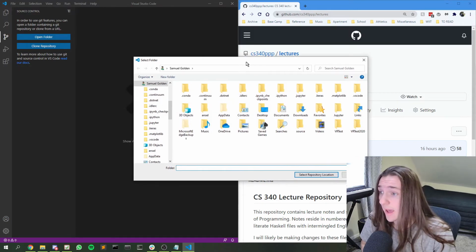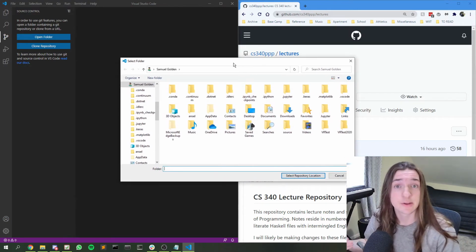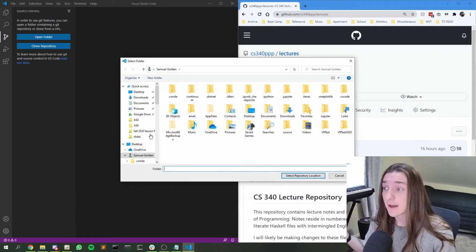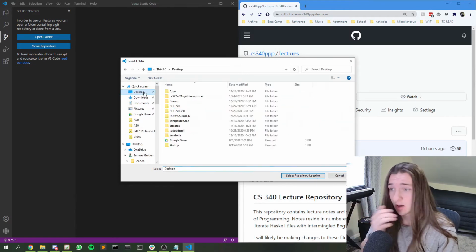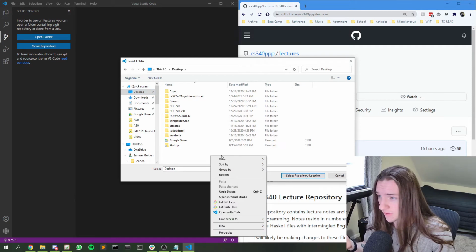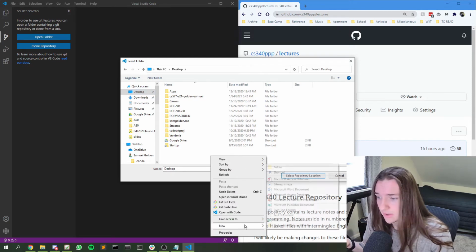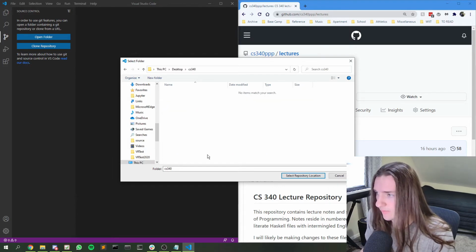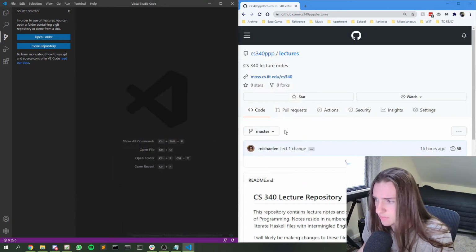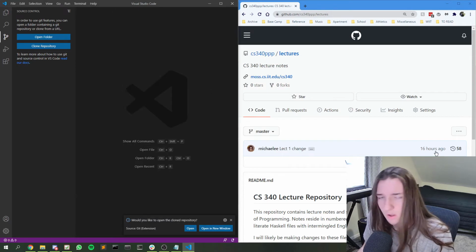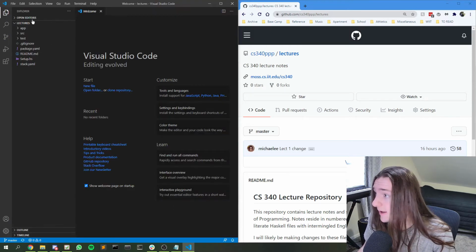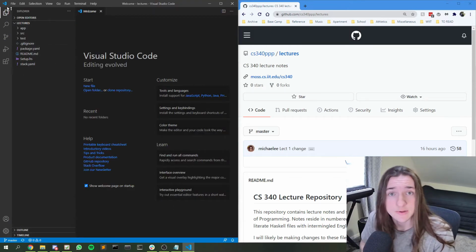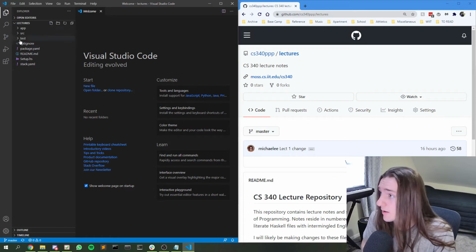It was there. And now because these are actual files that need to be stored somewhere, we have to tell it where we'd like to store those files. I'm just going to do it on my desktop for the sake of having it visible in a moment. I'm going to create a new folder called CS340 and have it just put it right inside that folder. So now it's done. It's cloned the whole repo. And if I get this window, I can find it in my Visual Studio Code. So it's now opened that folder in Visual Studio Code.